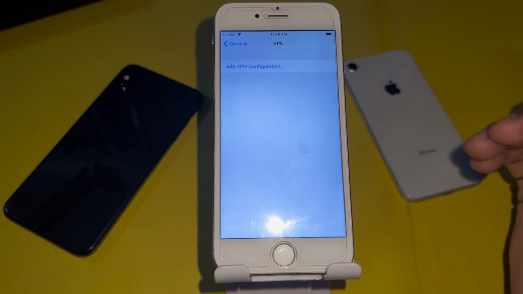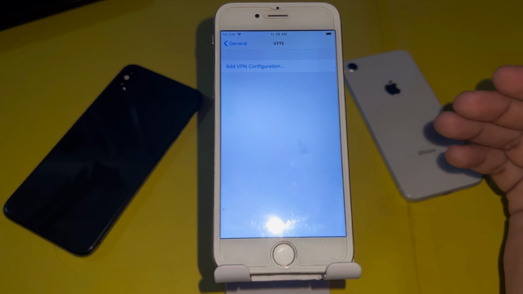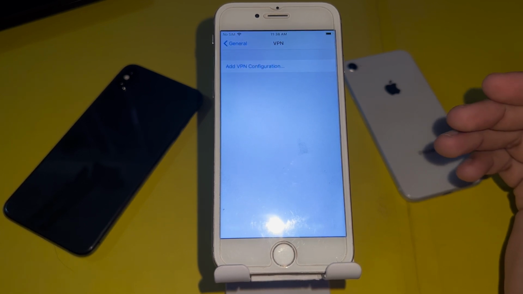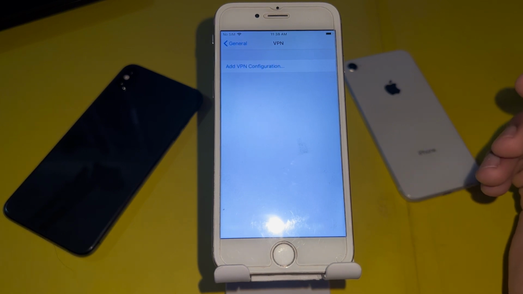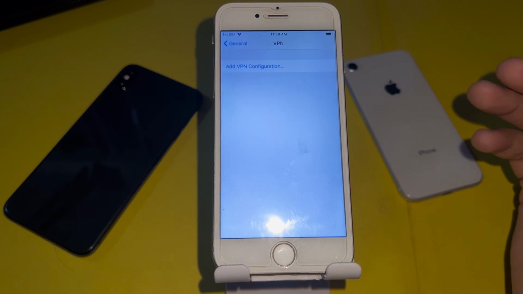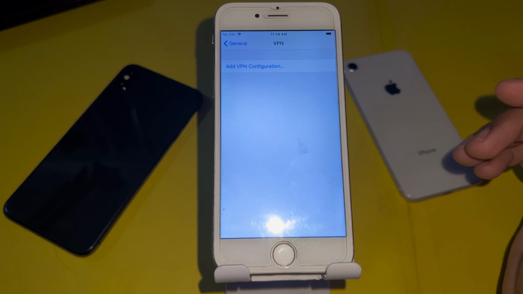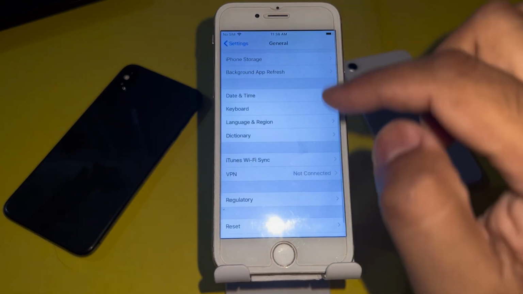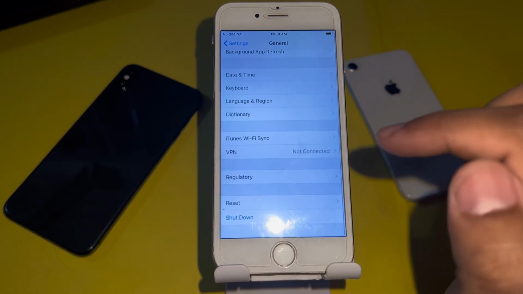The next solution is to force restart your iPhone. It depends on which model you are using. Just go and force restart your iPhone and easily fix that issue. Okay, if that method is also not working and you're still facing the Apple ID issue, then move to the next solution. The next solution is to open iPhone settings, tap on General.